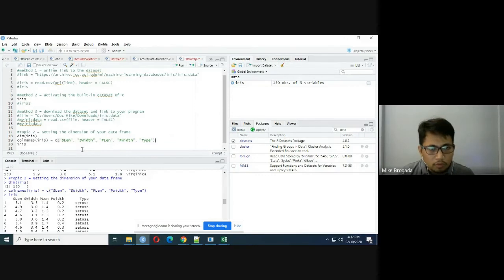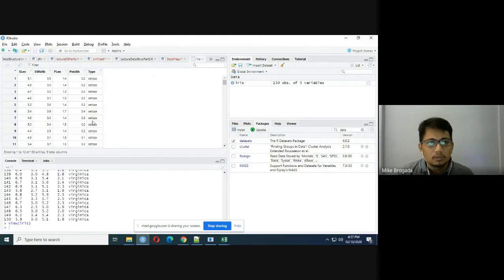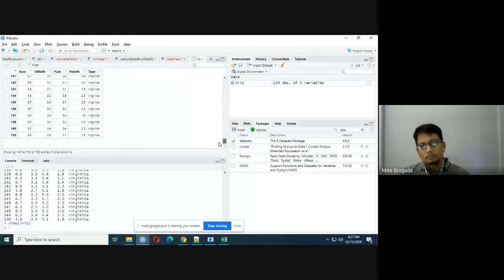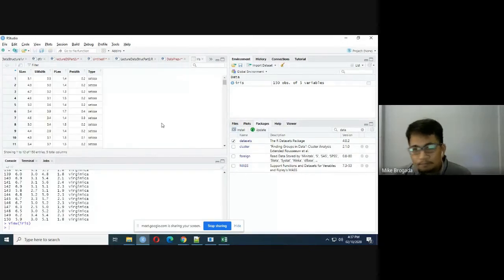Or you can do it like this. View, if you want it to create a new tab. View iris. Run. This is the output. It looks like Excel. Okay?